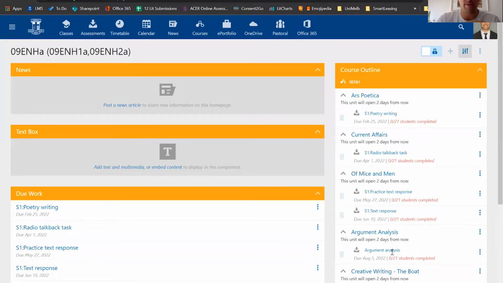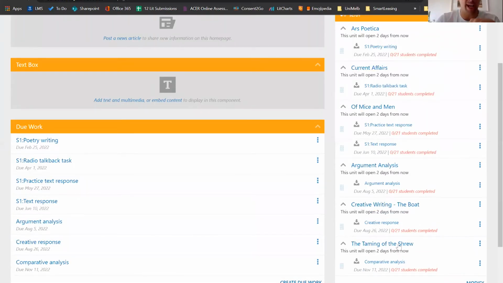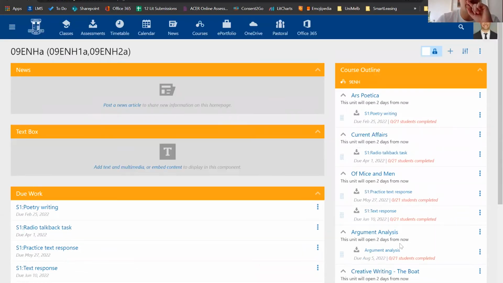Excellent. So all our units are imported. Everything's in order. Due dates are roughly done, which I think is really valuable for students. The next step is I want to do an overview here. I want to keep the news item at the top, and I'll post a welcome message a little bit later.